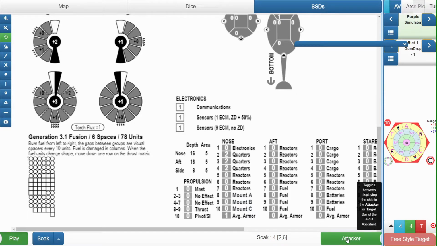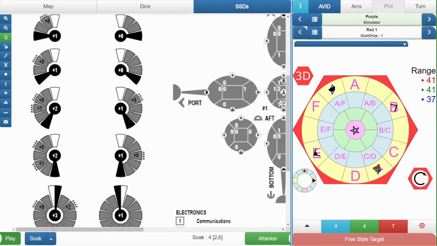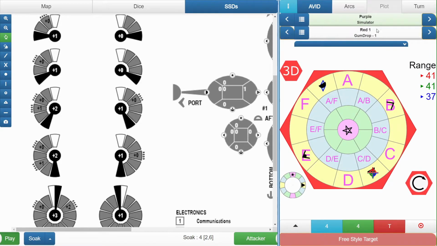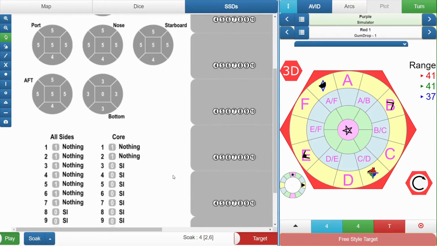Down here is the attacker and target toggle. So right now, attacker, that is me. It is the ship in the attacker bar over here. We switch it to target. It is whatever is in this target bar down here. And this is our target for today.